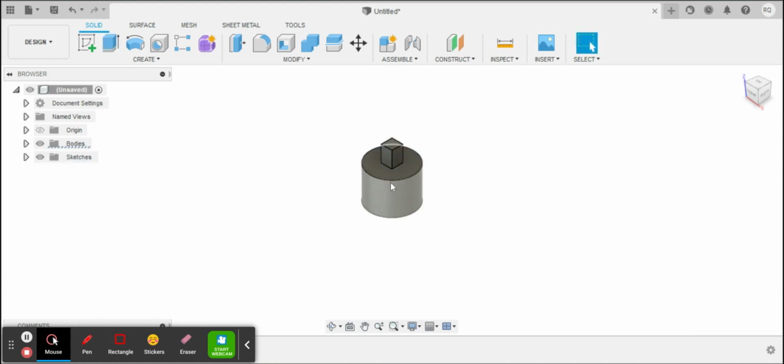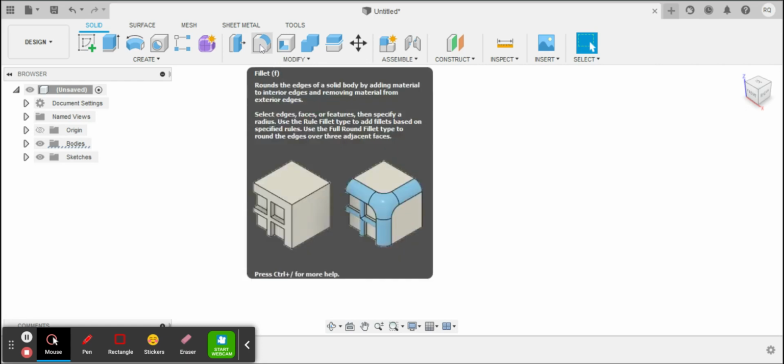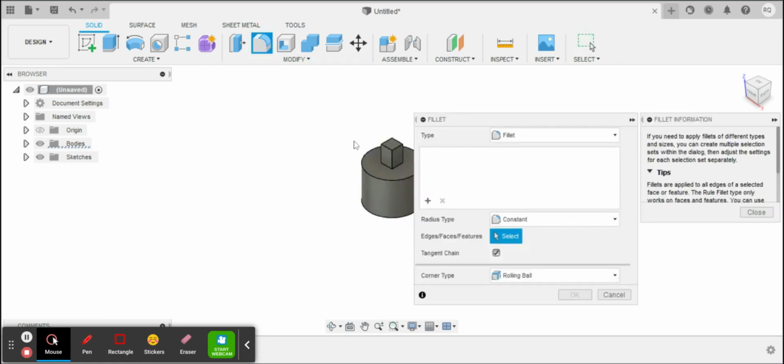Next, we're going to do something called a fillet. You see right here, this edge right there tends to be weak and can break easily. So we're going to do a fillet. The place to find a fillet is under this, where this modify is. It's going to be this fillet right here. Okay, the shortcut for fillet you can see is F. If you mouse over it, it says it rounds the edges of a solid body by adding material to the edges and removing material. Okay, so I'm going to click on fillet.